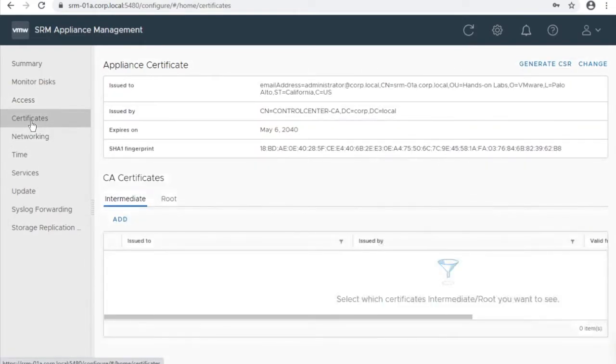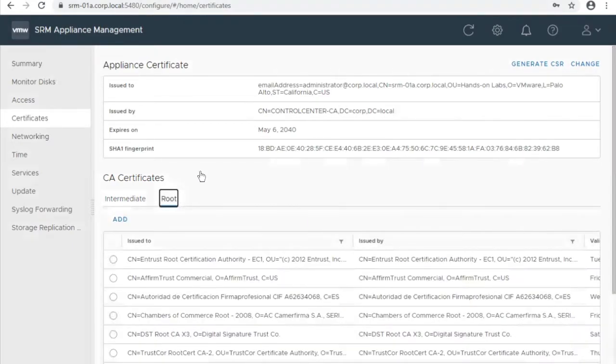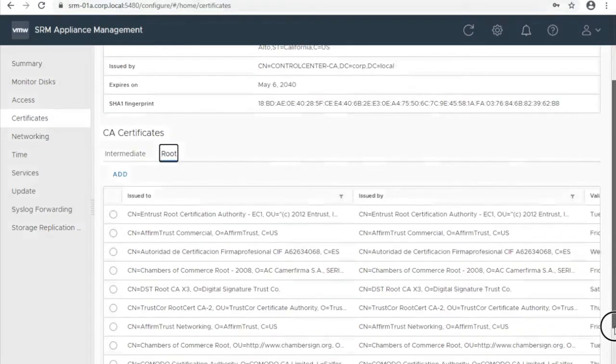Next one is certificates. Here we can see that appliance certificate issued to this is the certificate issued by this is the certificate authority. They expired on this is the date and this is the year. Below CA certificates, intermediate we do not have any certificate. If I click on root, then we'll be seeing that these are the root certificates we have from certificate authority.